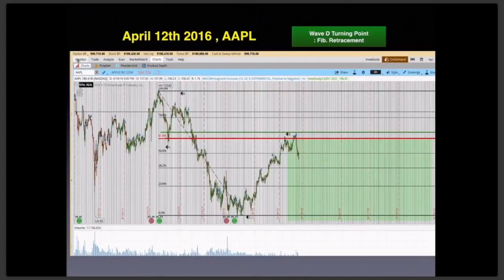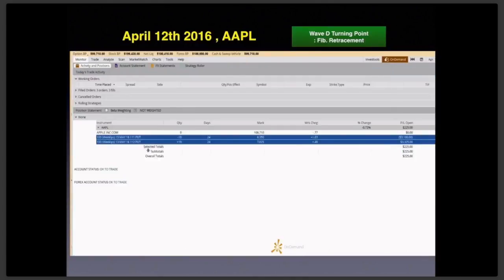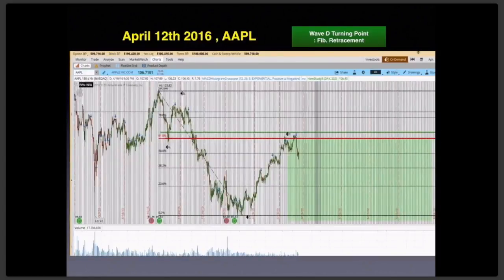And of course, if you let both tiers expire in a green box, you gain a maximum profit. So in this example, I'll be showing you how to close out half of the position. This is what we call tiering exits.